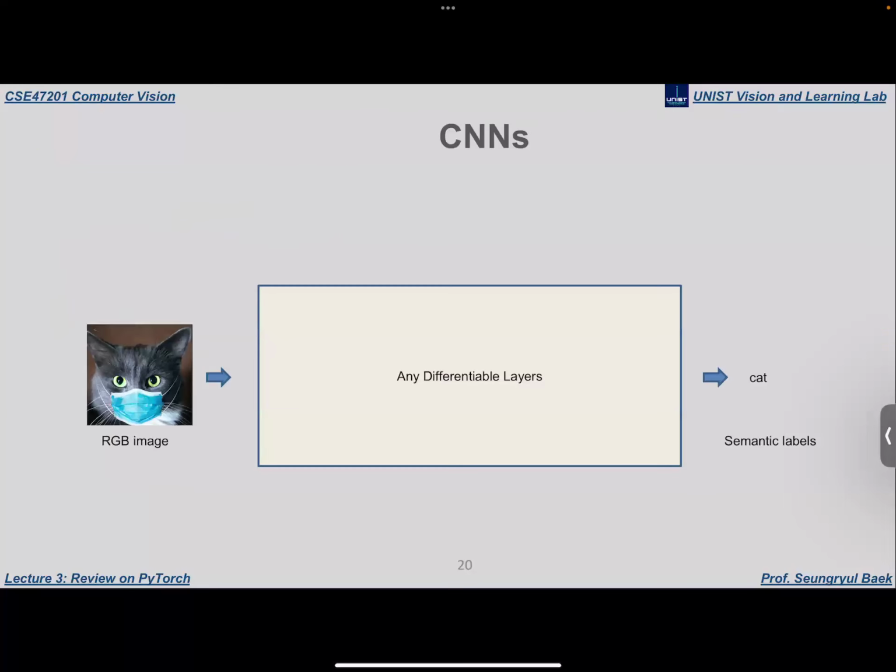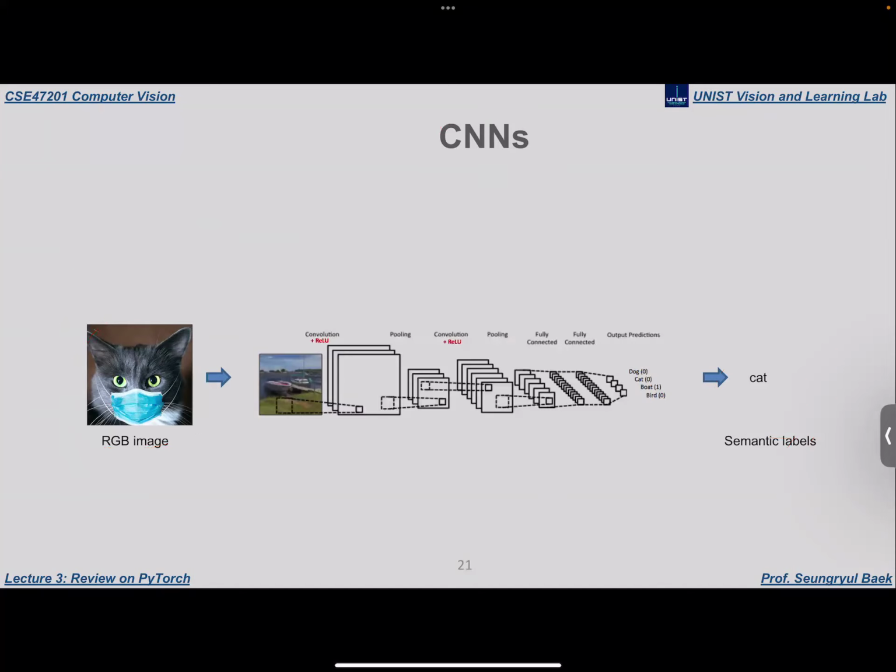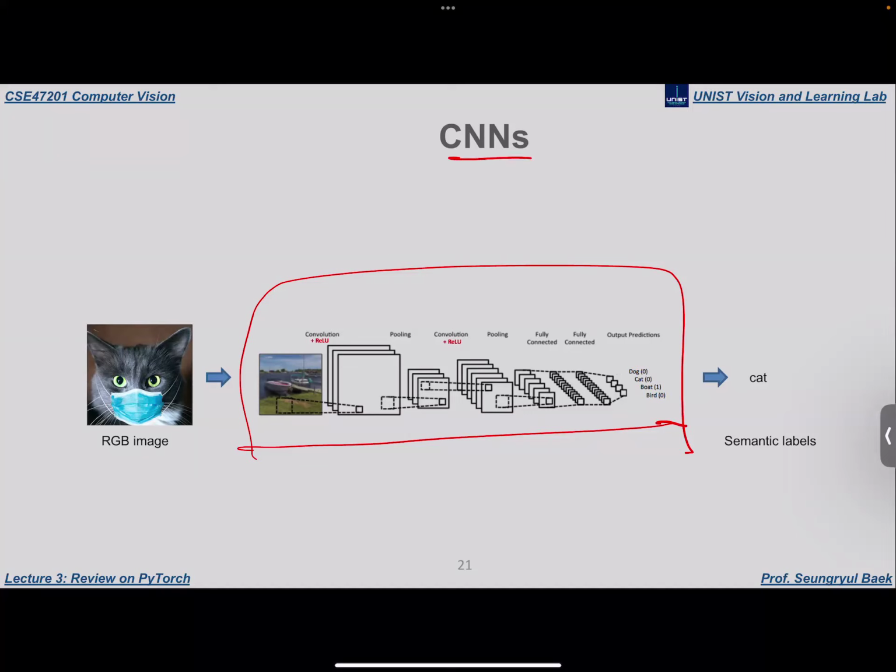But now we will train the convolutional neural network, okay? I already explained this. Between image and semantic labels, we can use any differentiable layers, right? But the convolutional neural network was selected because convolution is differentiable, and it is also a frequently used operator for processing images, okay? So it can transform the images well, and they are used to constitute the CNN architecture, okay?